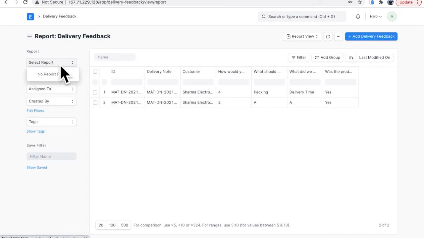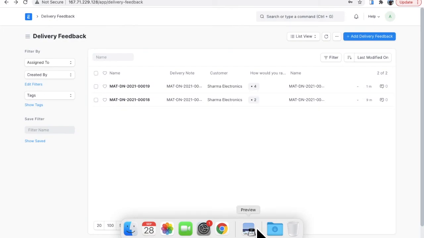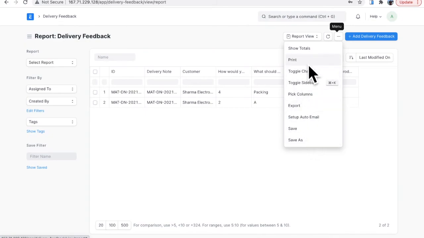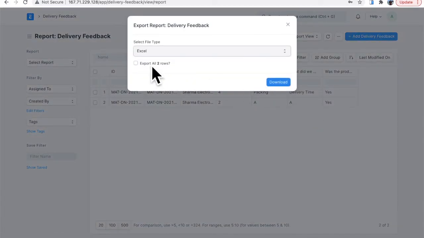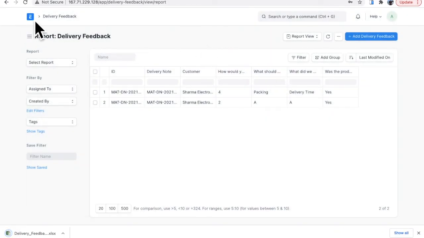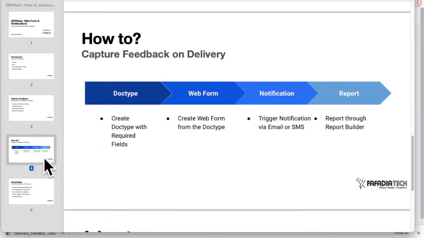You can also create query reports, script reports. Now this is within ERPNext, so you can create whatever report you want based on the data. So this is how you look at the reports. Also you can obviously export this report in an Excel file and do whatever analysis you want to do, so even that is possible. Yeah, so that is how you automate the feedback process.